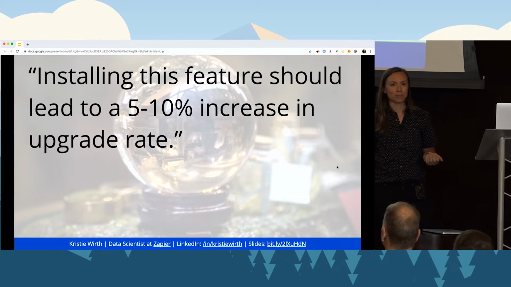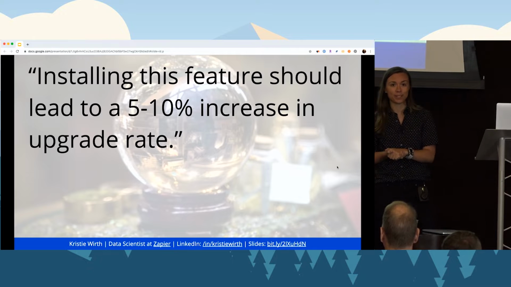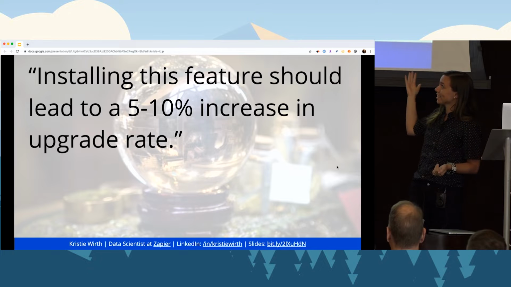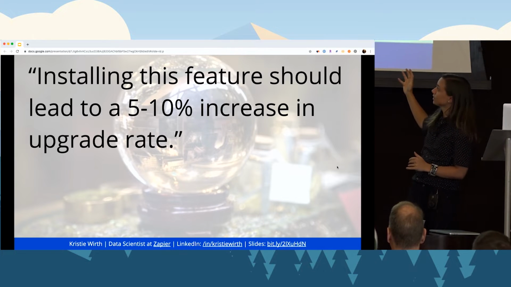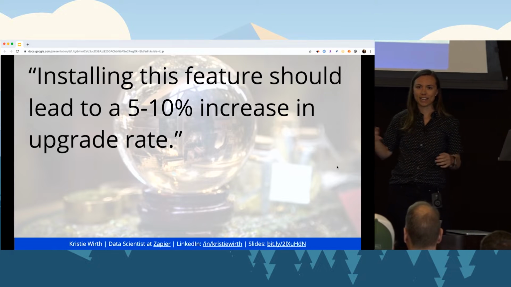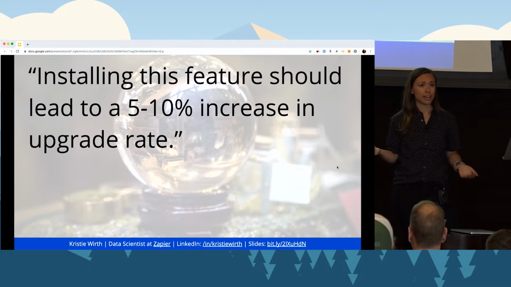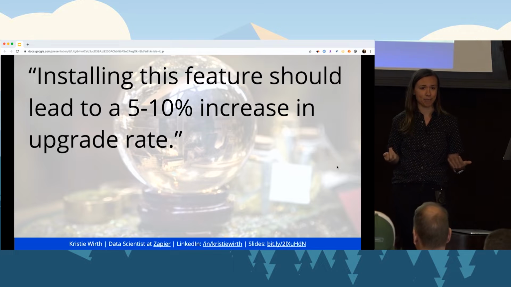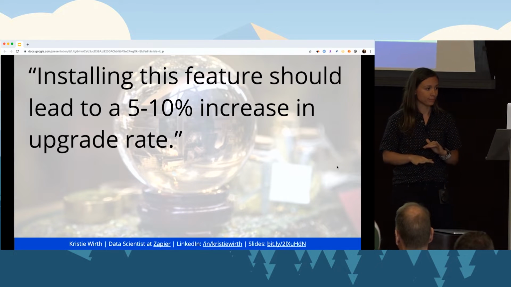But the problem with those approaches is that it doesn't actually give you the ability to make causal statements, which is really important. So what do I mean by causal statements? Causal statements are things like this: installing my fancy new feature should lead to a 5 to 10% increase in upgrade rate. Not all the time, but a lot of times when you have a new feature, you want to be able to brag about it. You want to understand the impact. But you can't say those kinds of statements without a formal A/B test.